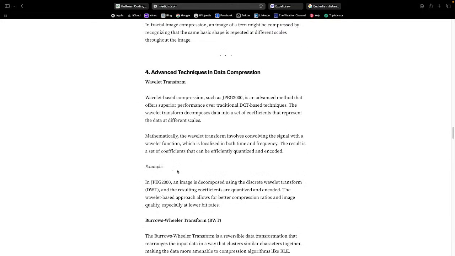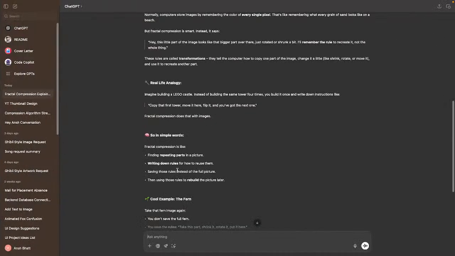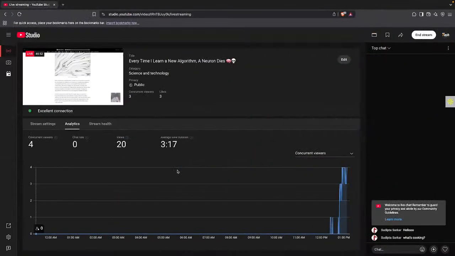Okay, we have advanced techniques in data compression. Okay, let's see what the advanced technique is. I am on the basics right now. Okay, so we have 4 guys watching. Are you guys understanding anything? Like, am I explaining right?